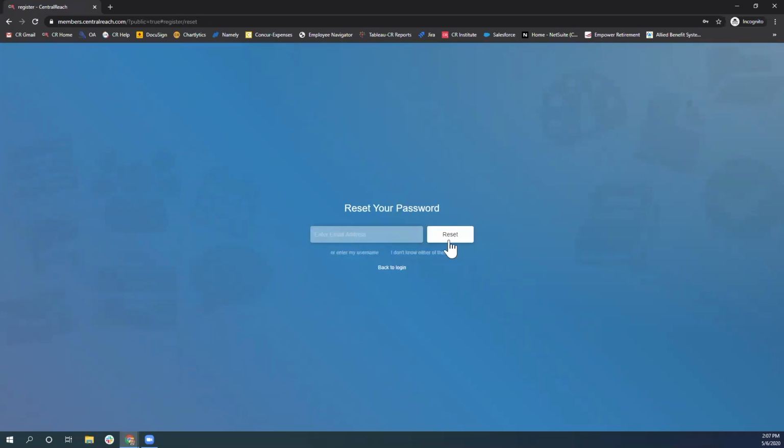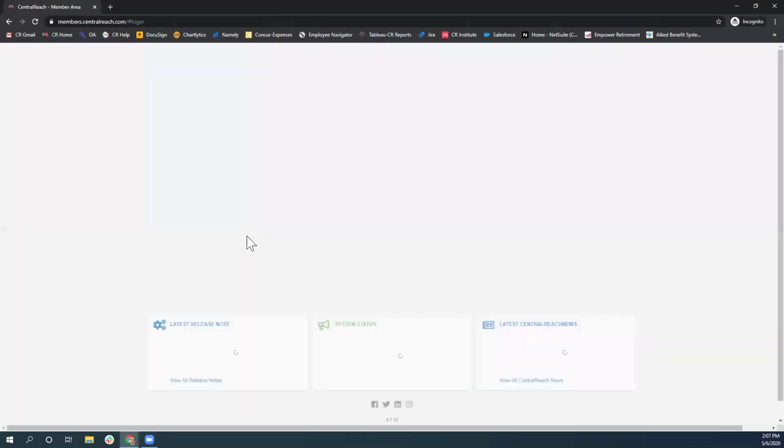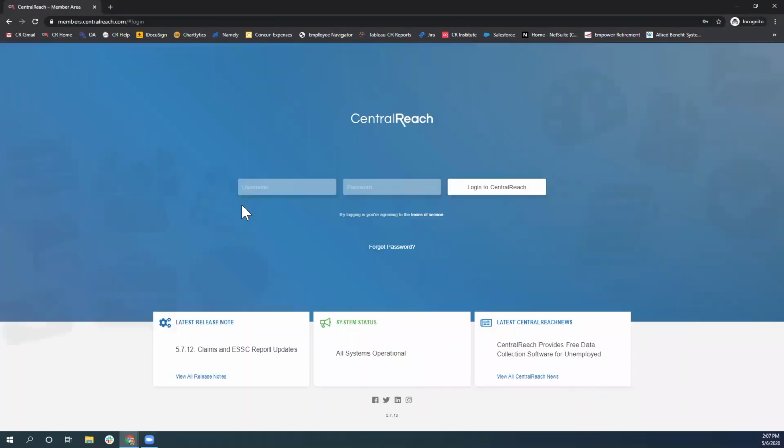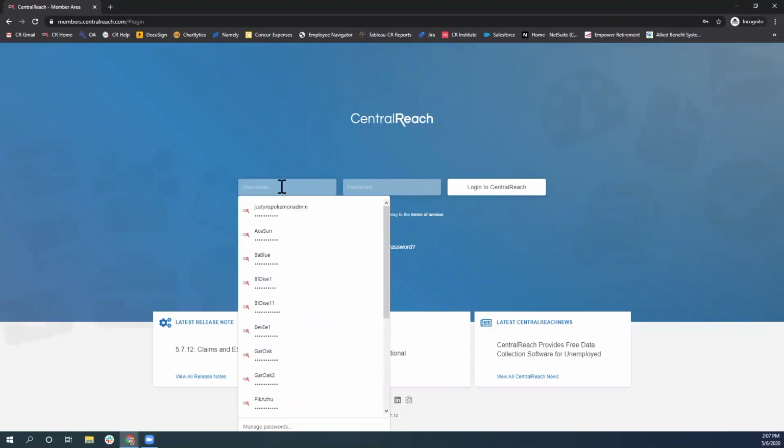They enter that in and they hit the reset button. They're going to get an email. The email will prompt them through how to access the system. I'm not going to go through that. It's fairly straightforward. If you need additional assistance, we do have a help article that is available for you to use, or you can share it with the parent if they need to learn how to log in.